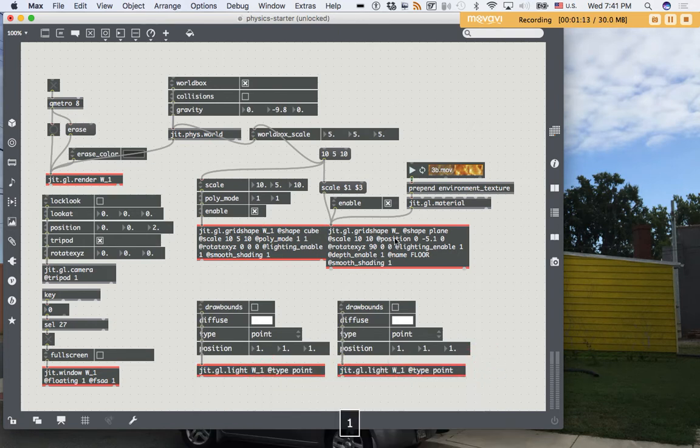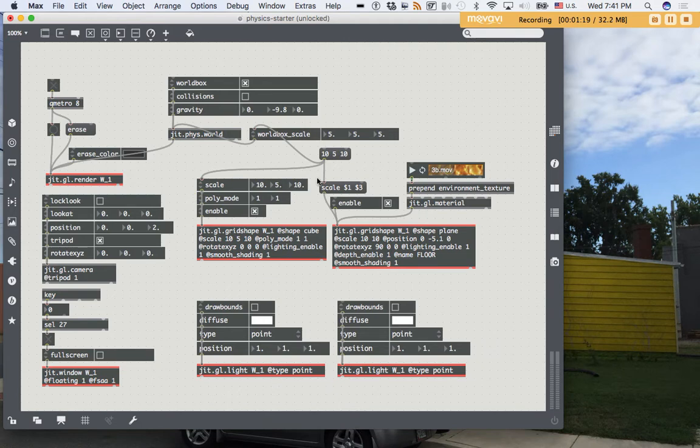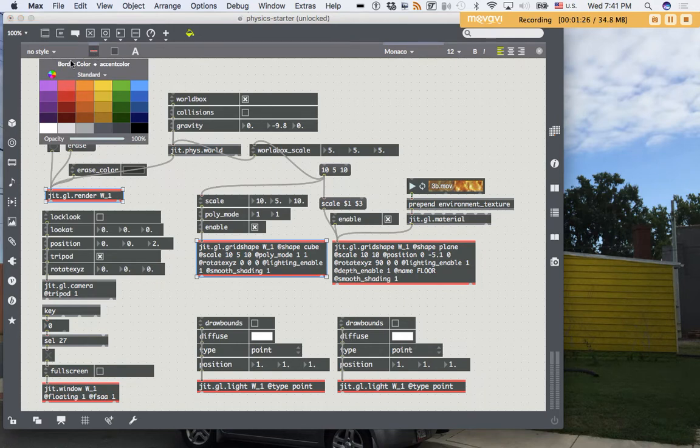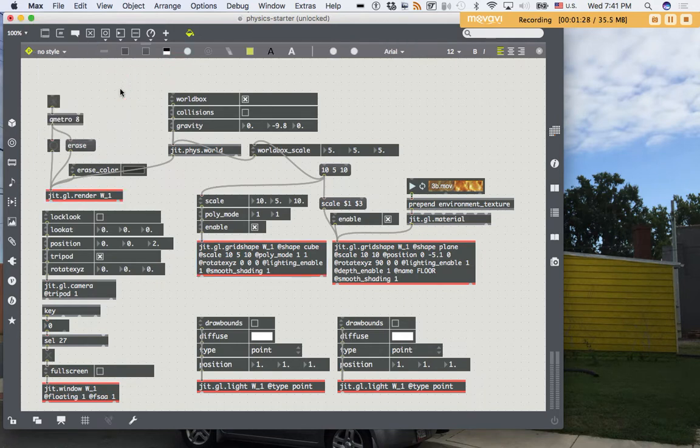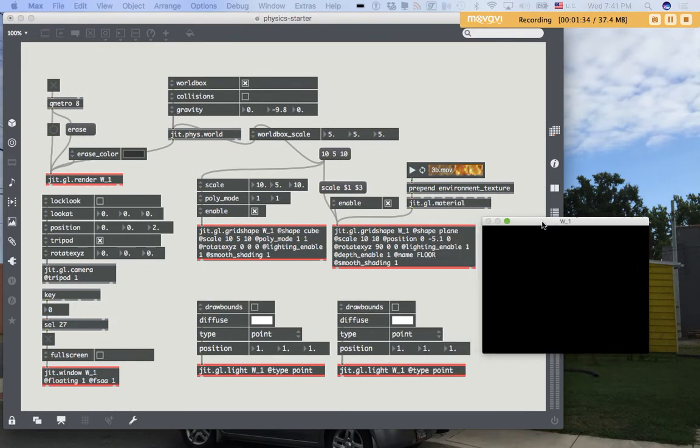In order to help me find those objects that take the name of the rendering context, I highlighted them in red. And I did that by selecting the objects, clicking on the Format button, and just choosing a red border for those objects. That's a nice way to just visually pop those out on the screen. So now my render context is called W_1.